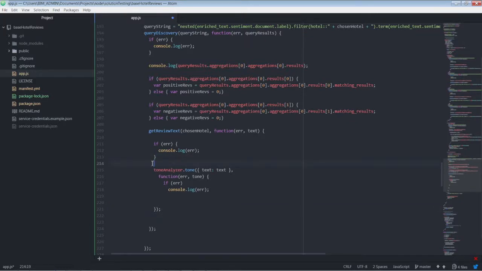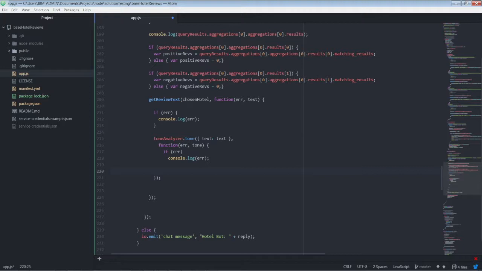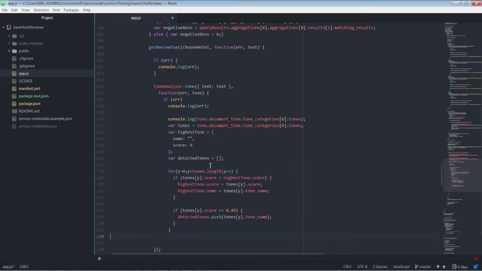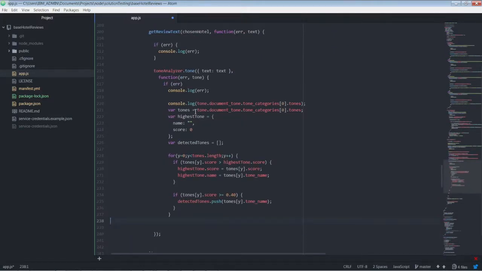This is going to call the tone analyzer service. And then we have another code block to copy. This is going to go right under the if error statement here, under tone analyzer. And so now we have some code that will actually go through the identified tones in the tone analyzer response and get you the relevant tones.